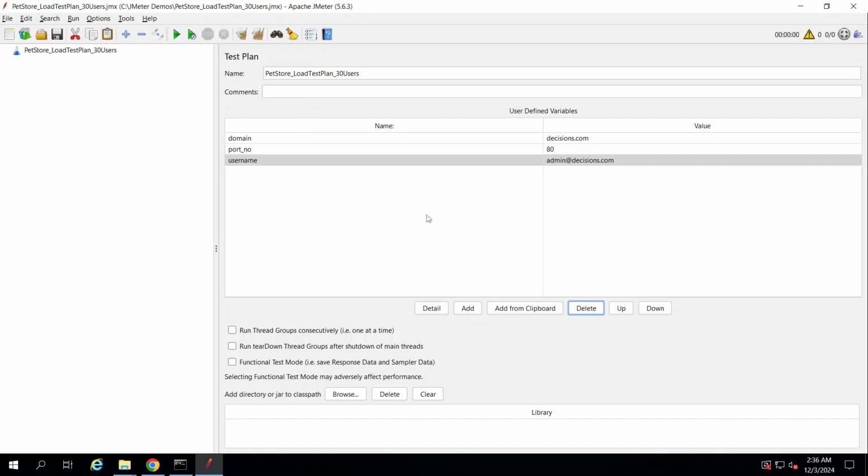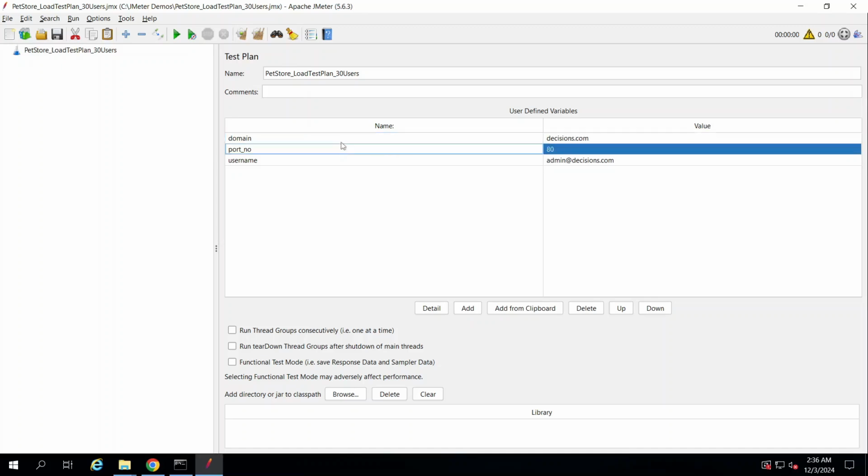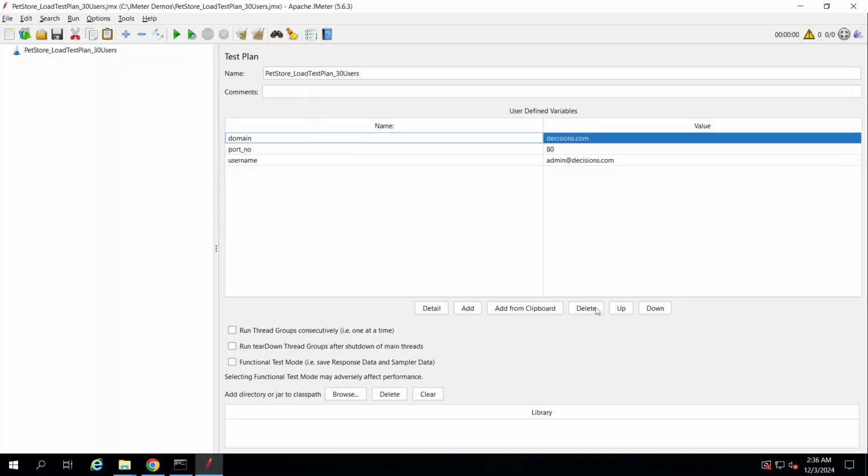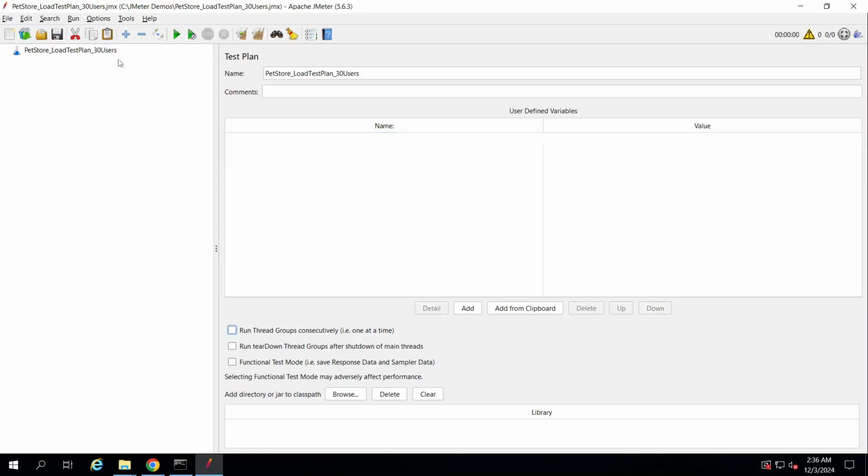So this is how you create your test plans. You can go ahead and add some variables in the test plans. You can also open existing test plans. And remember, whenever you make any changes to your test plan, you should also go ahead and save your test plan. I'll just save it. I don't need any of these variables for now, so I'm going to go ahead and delete all of them and save my test plan again.